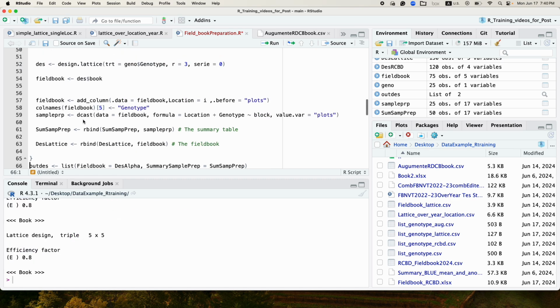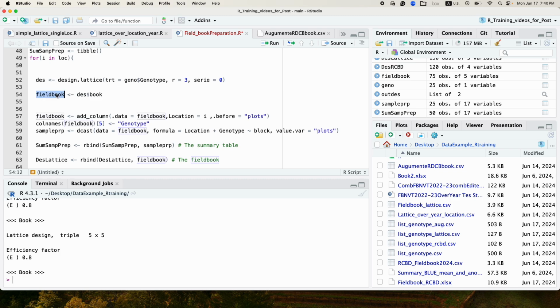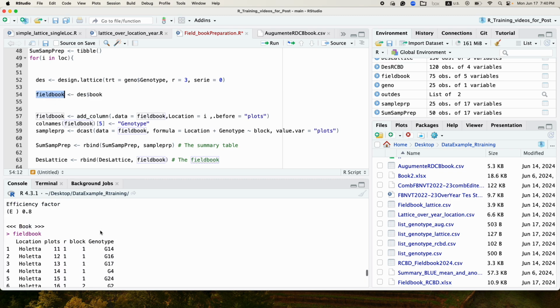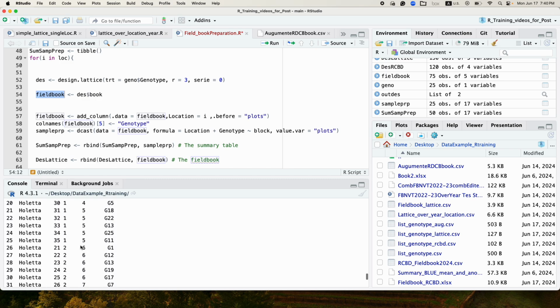Yeah, it is now run. If you see the Fieldbook, this is the output we have. We have location, plot, replication, and block. So it is a little bit different.